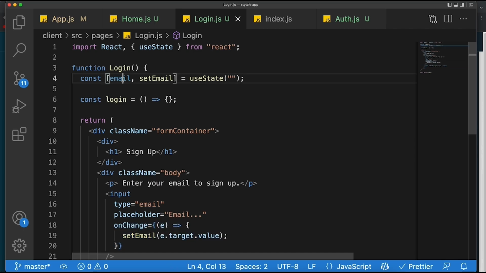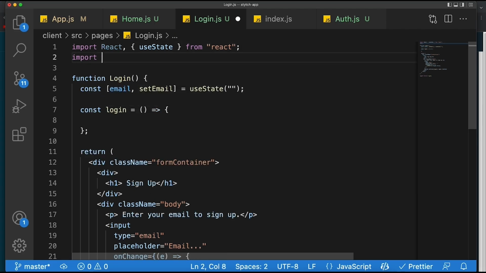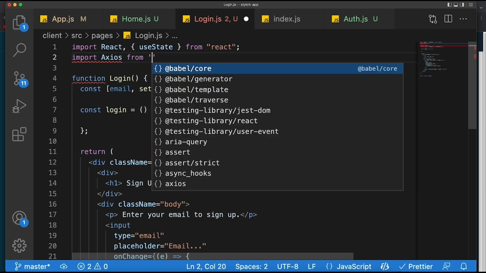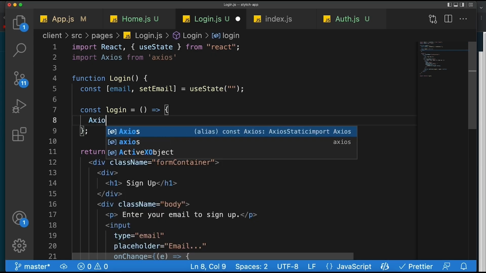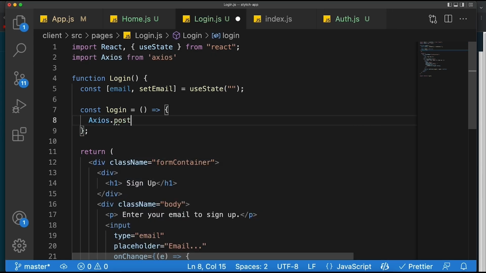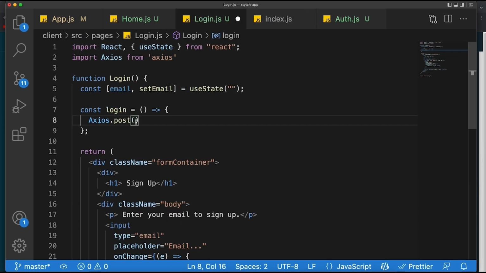So now that we keep track of the email, we'll come down here, and we want to make the API request to our own backend. So to do that, we're going to finally be using Axios in our application. So I'm going to say import axios from axios, and we're just going to say axios.post because it is a post request. Remember, we created a post request over here, and we'll just put the URL for this request. And the URL is just the link to our backend.